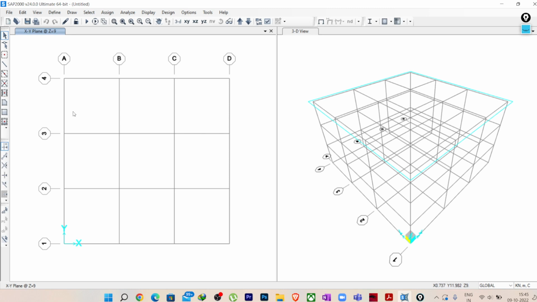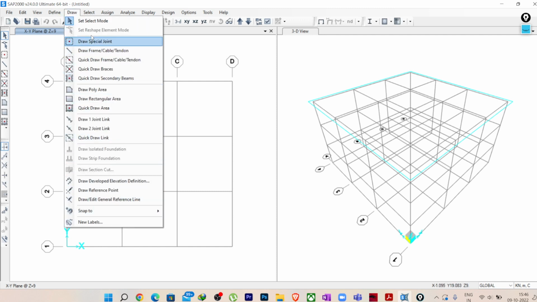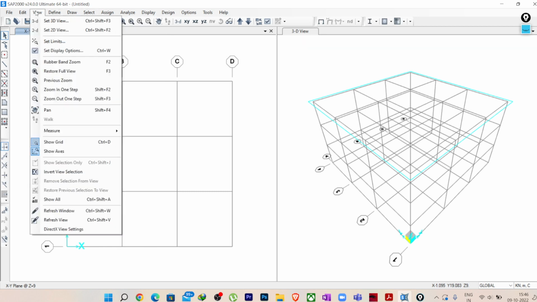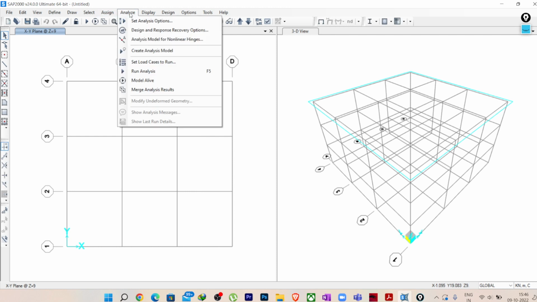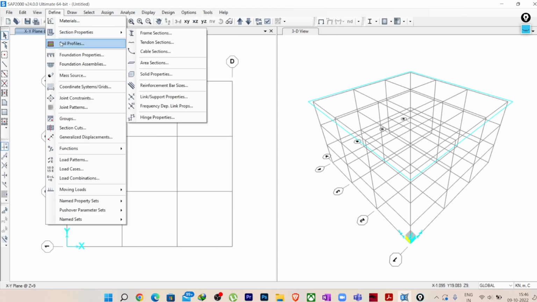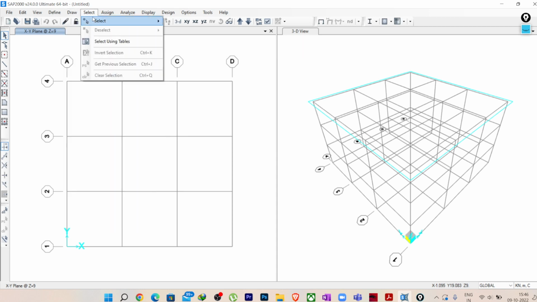On the left side, you will find some selection and draw tools. These tools are also available here in Draw, and also in Select, like the previous selection and so on. Here it is given in a hierarchy. First we'll be defining the materials and the section properties. Then we'll be drawing the objects, or the structural elements. Then if we need to select anything, we can select from here.